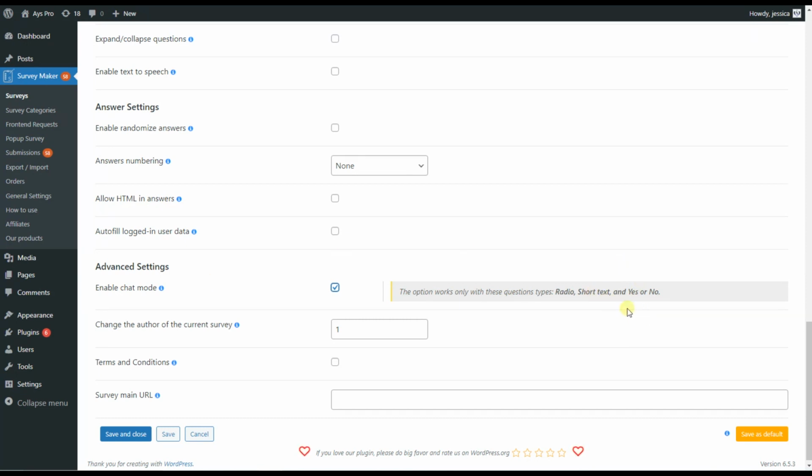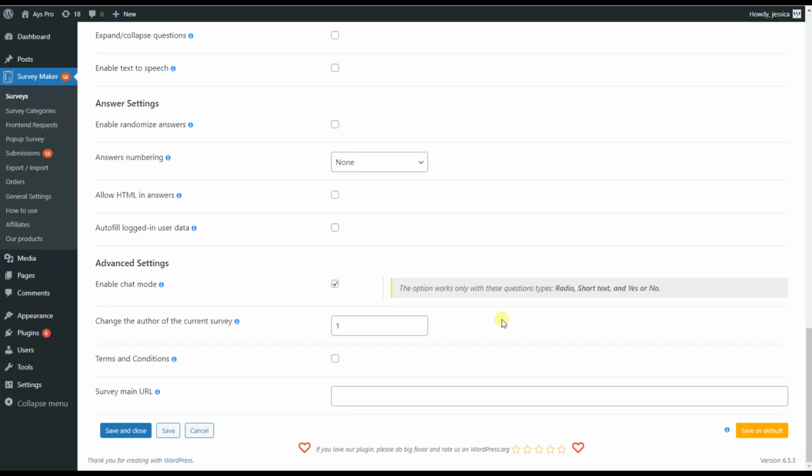There are two ways you can construct your conversational survey with the plugin. Either you can provide questions general to all users, no matter what answer they provided for the previous question, or you can enable the logic jump feature for the survey and direct users to specific questions depending on the answer they provided for the previous question. The chat mode feature works with the logic jump feature as well. Let's check the logic jump feature quickly.